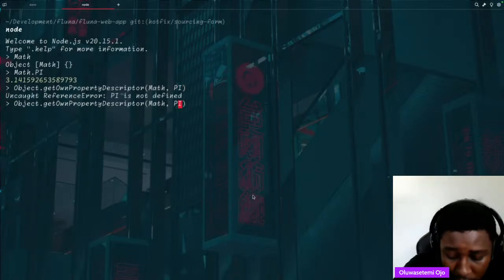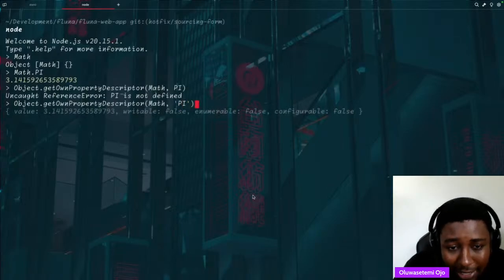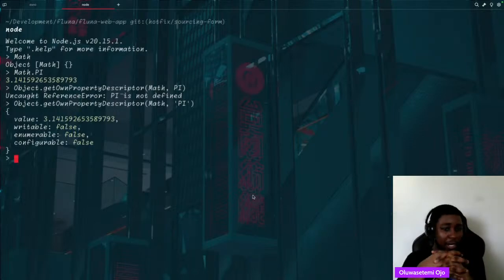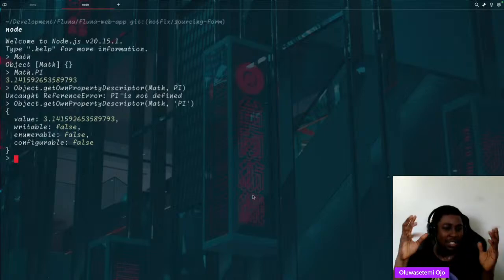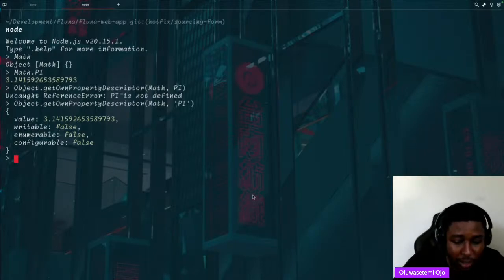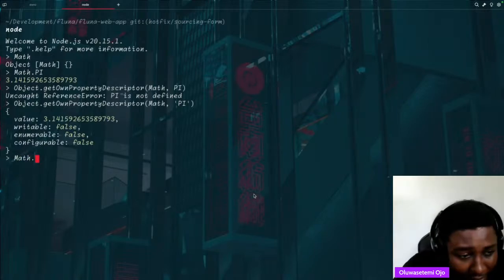PI is supposed to be a constant. Look at this now. It's telling us something interesting about the PI here. So it's telling us that, well, there is the value of PI in the Math class, but it has this behavior. You cannot write, you cannot enumerate it, and you cannot configure it. And this is almost the behavior for every constant that we have inside the Math class.